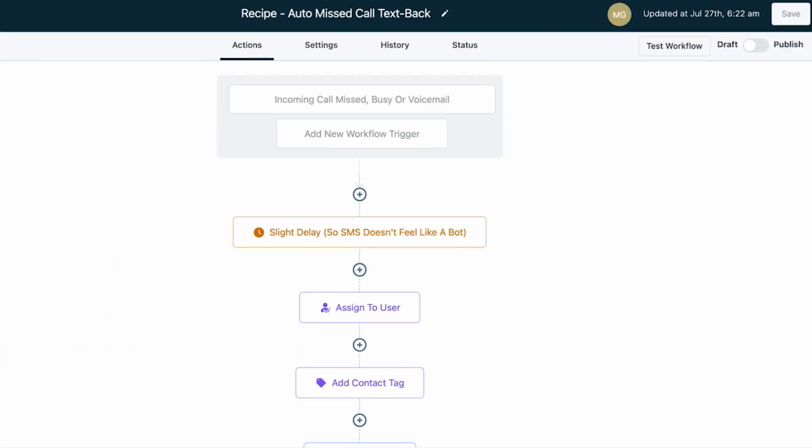Again, keep in mind that you can make any edits or customizations to the workflow recipe that you use. Don't forget to switch it from draft to publish mode when you're ready to use it and save any changes along the way, and then the workflow will start working for you.